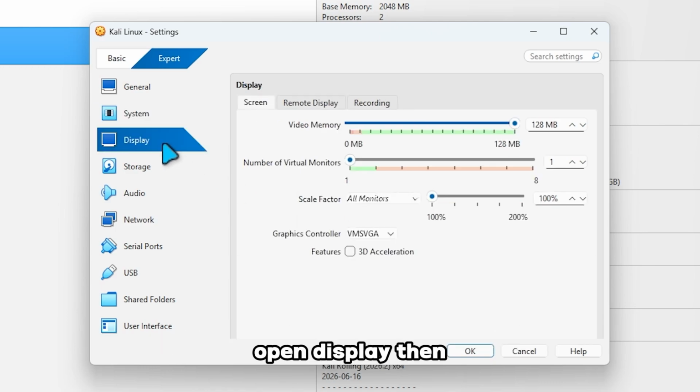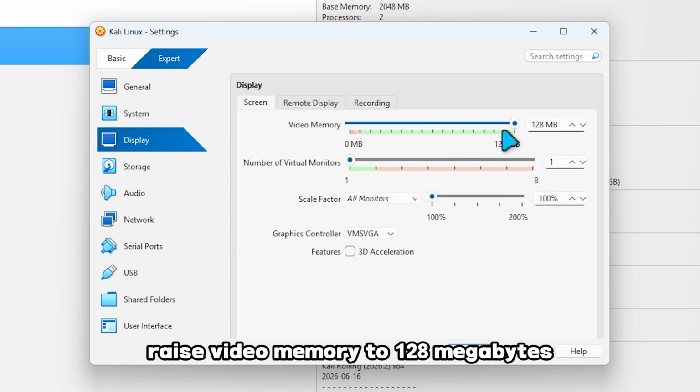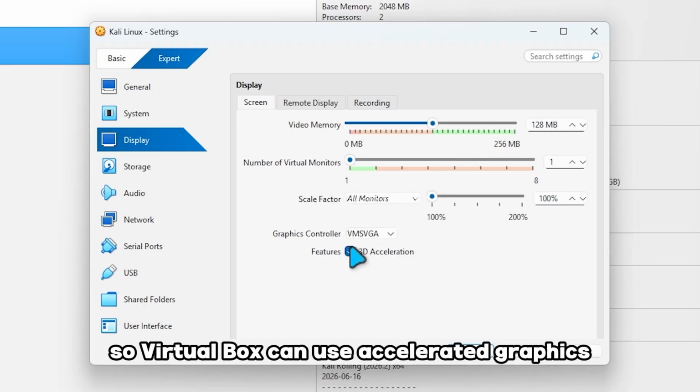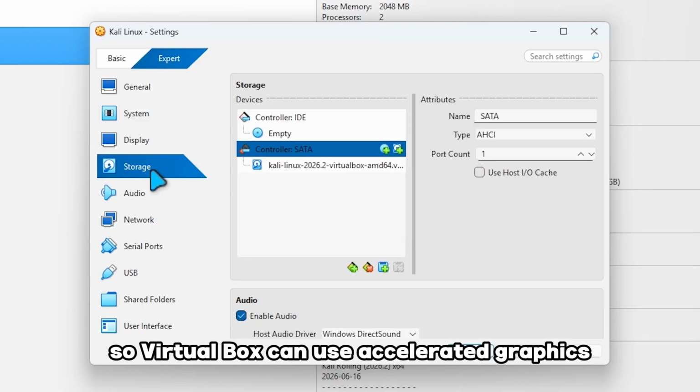Open Display, then raise video memory to 128 megabytes for smoother graphics. Enable 3D acceleration so VirtualBox can use accelerated graphics where supported.